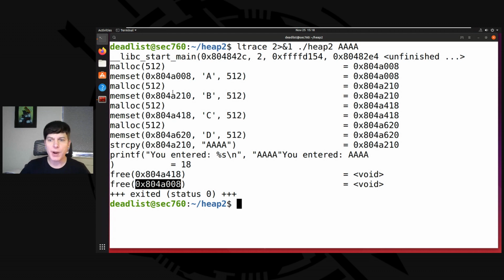Great. So what I want to do now is go in and set a breakpoint on the call to strcpy. And then we want to take a look at these chunks in memory.